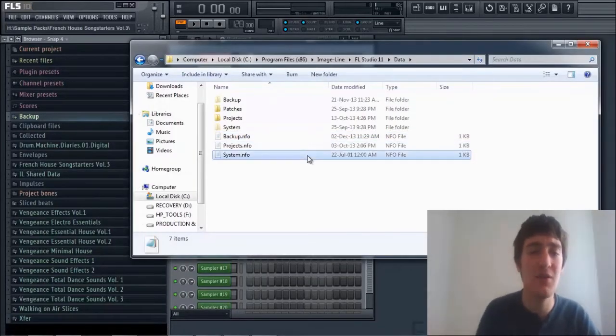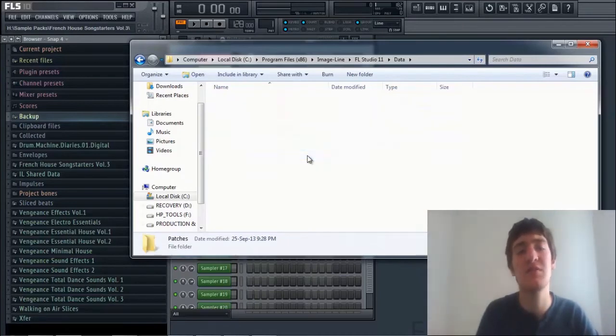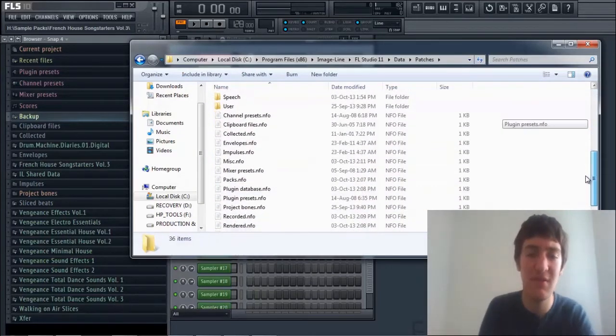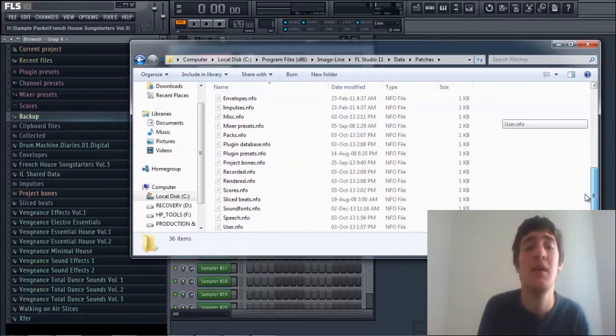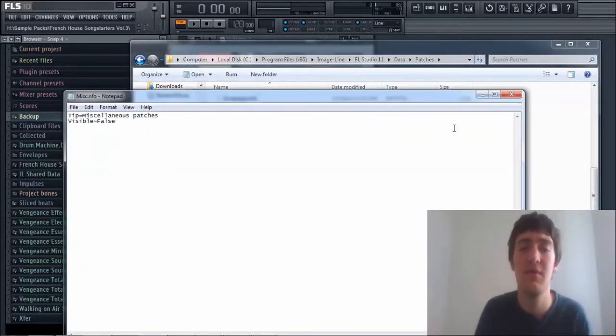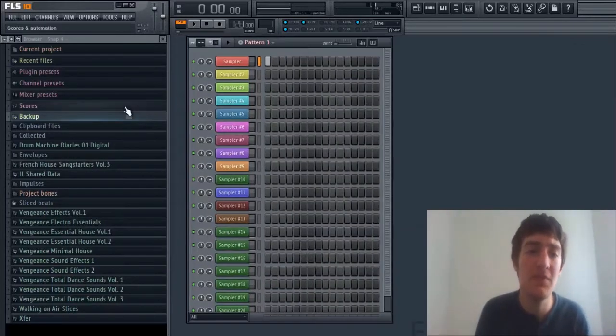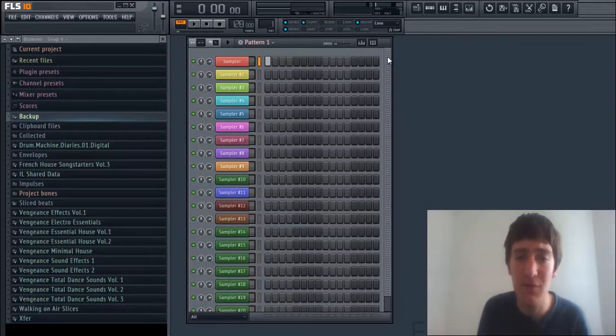So I've kind of taken away what I didn't need, but definitely look into the patches folder where most of these NFO files are right here, and just take away what you don't need. Visible equals false. So you've got your browser set up, and you've got your toolbars set up, and you've also found a skin that looks nice.